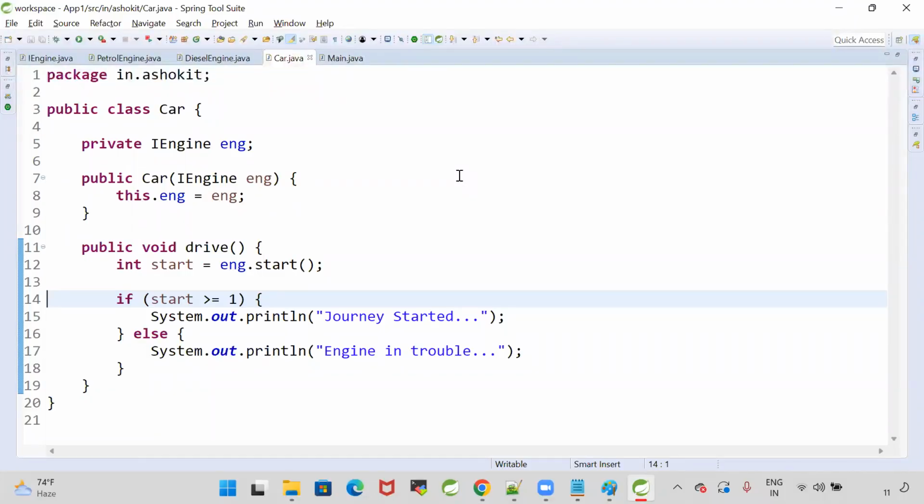No. Without using inheritance, without creating object, my car is able to communicate with the engine. Without extending the properties, without creating the object, my car class is able to talk to engine class methods. So this is called loosely coupling. What is this concept, guys? This concept is called as loosely coupling.